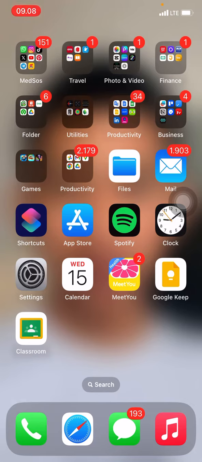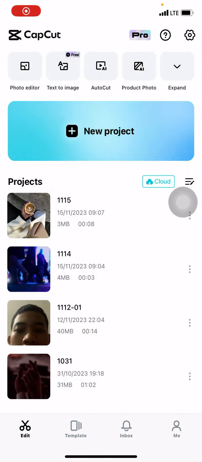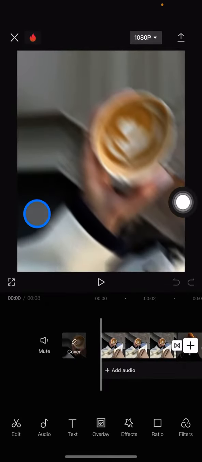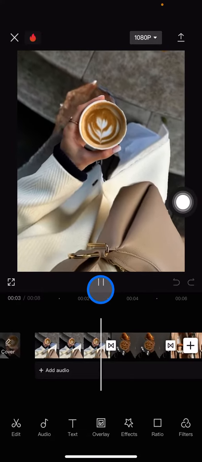So the first thing you have to do is open the CapCut application, and after that you just need to click a new project if you have no project yet. But today I would like to give an example from the project that I have here, which is this one. So I already have this edit. I already have these photos for my clips.